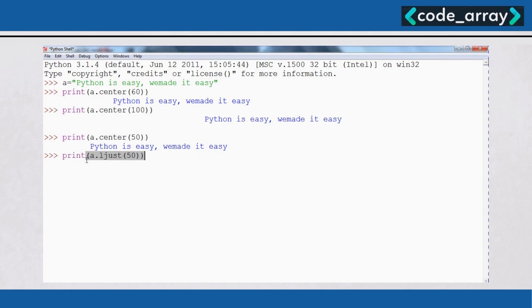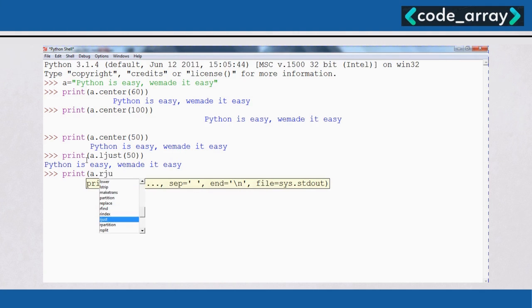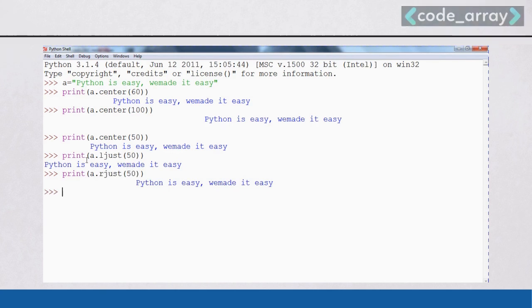The next method we are going to see is for the left alignment. So you can use the keyword ljust, and the next is the right alignment. You can use the keyword rjust, and you should specify the value or else you will get an error.